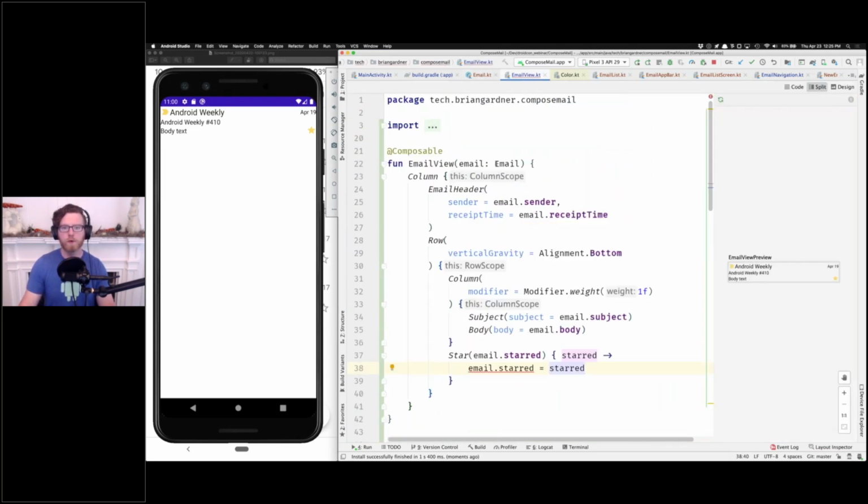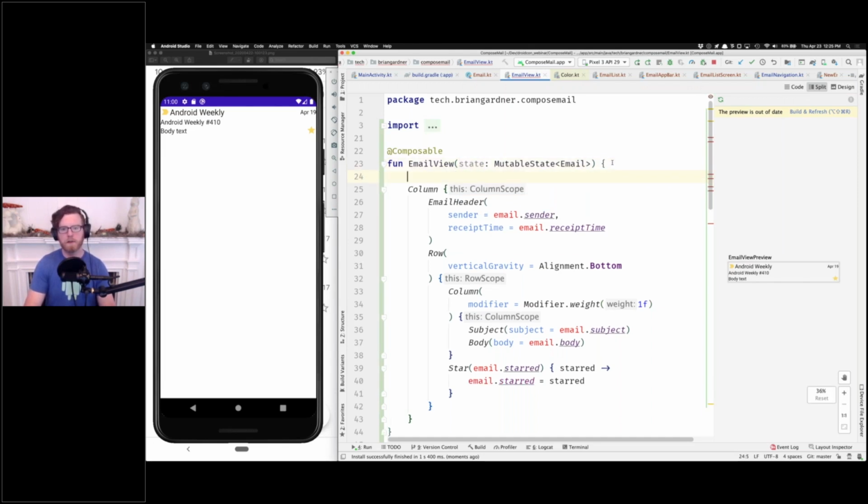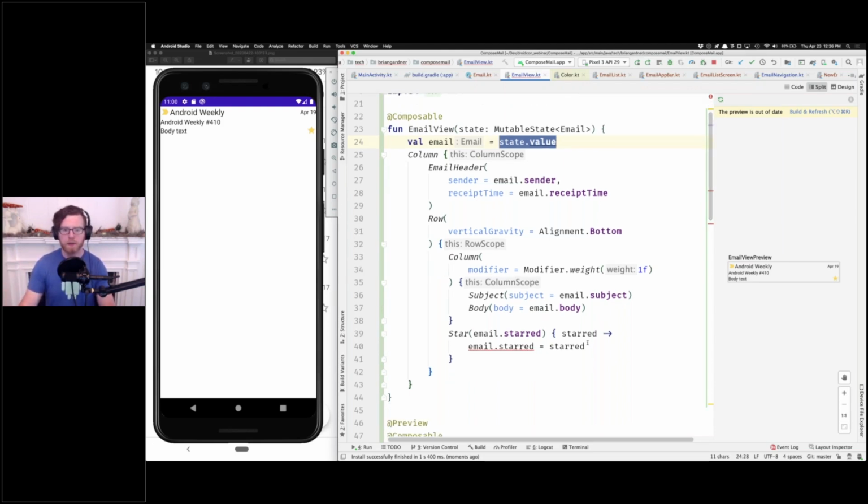Another option you have if you don't want a mutable class here, you can keep everything vals, but you would need to wrap your property in something called a mutable state. So this is basically saying, hey, this is my state instead of the email itself, and then I can pull out the email from the state. Now, accessing the value of a state works similarly to your model. Any changes made to the state are going to cause your view to recompose. It's just a little bit more complex.